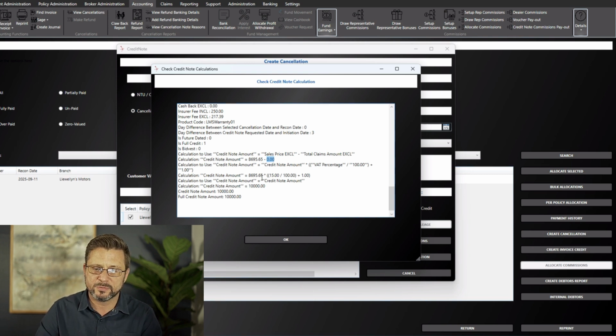And then it's going to do the calculation, add the VAT back, and it's going to give you back 10,000 Rand. Because it's going to give you back the entire thing, including the commission, because we've selected a full policy refund.